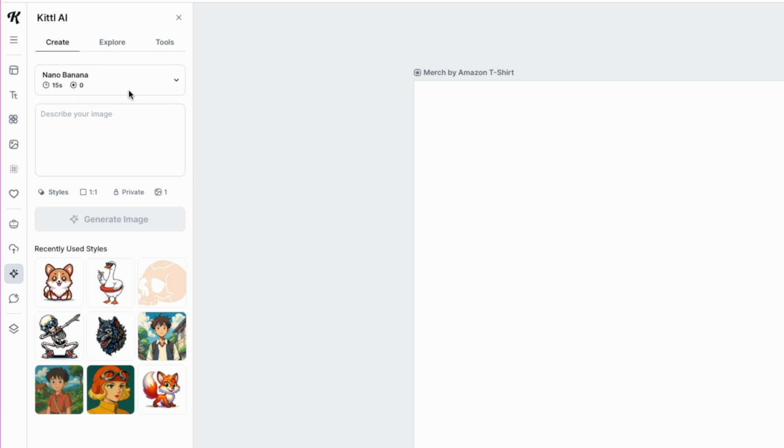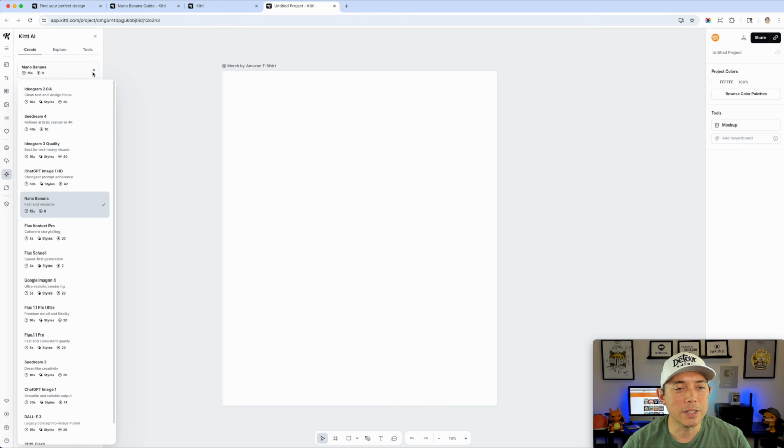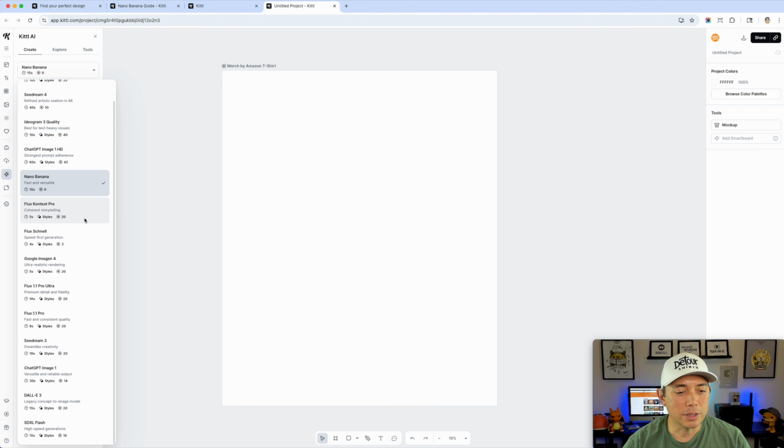And you can see by default it's Nano Banana, and right now it's 0 credit. So you can see everybody else, all the other models, Kittl has a ton of models, and this is the newest one, but they're letting you try it. I have a pro account. For those that are in the pro account and in the expert account, 0 credits right now this week.